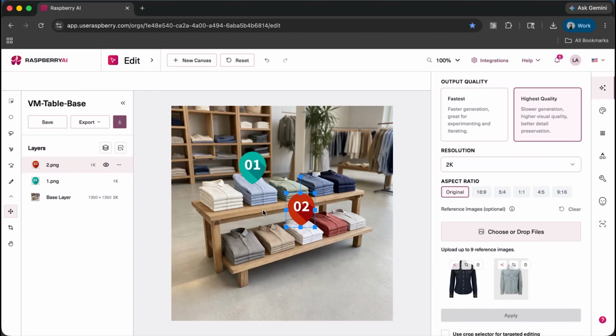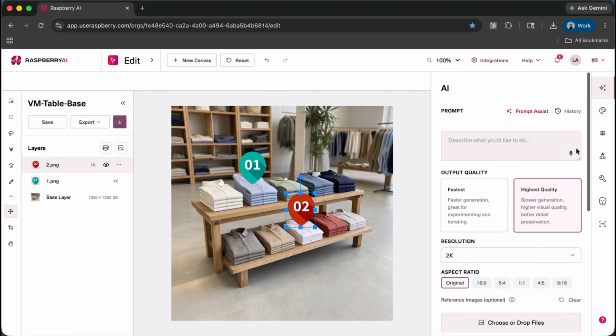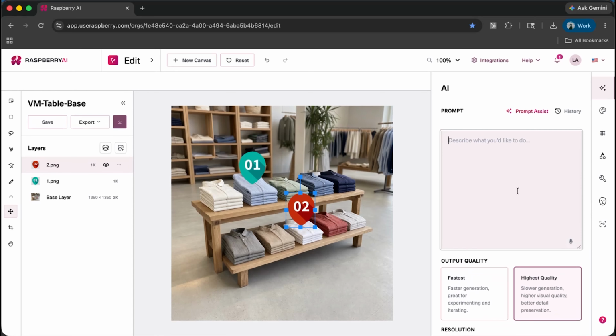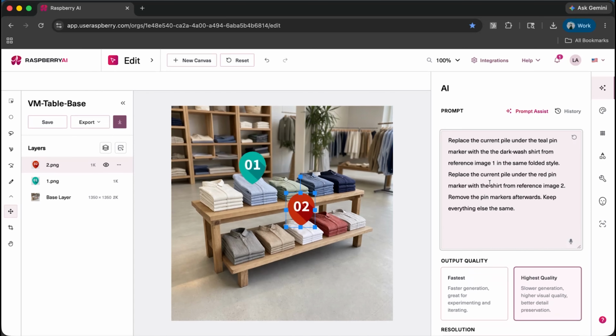And I'm going to replace this first pile with this dark wash denim shirt, and I'm going to replace the second pile with this lighter wash shirt. And let me paste the prompt that I will be using here. The main word I'm going to start my prompt with is replace. So this one says, replace the current pile under the teal pin marker with the dark wash shirt from the reference image 1 in the same folded style.